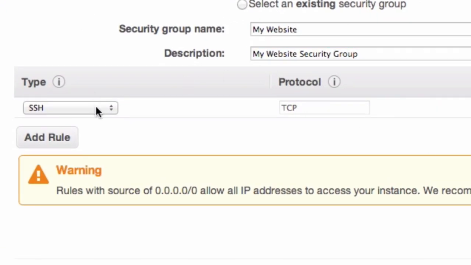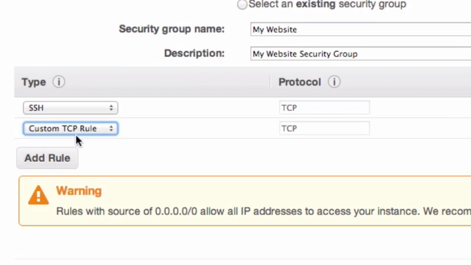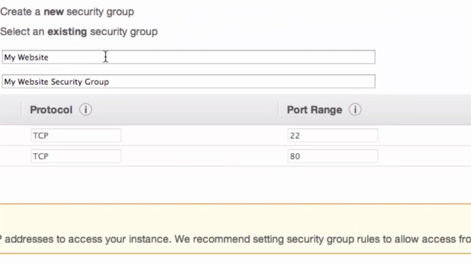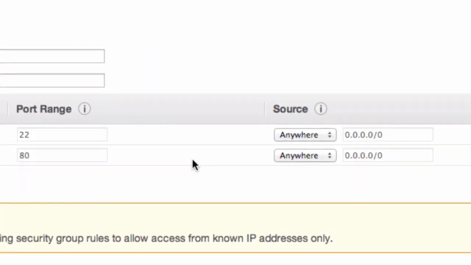Now, it already has SSH automatically added, which you need to leave in there because we're going to be SSHing into the server in order to start downloading our initial Apache code and our initial PHP and MySQL and phpMyAdmin. But since you're also going to be using this as a website, you need to add an HTTP rule right here. And that's all you have to do. Protocol is fine. Port range is fine. Source, I'm going to leave it as anywhere.